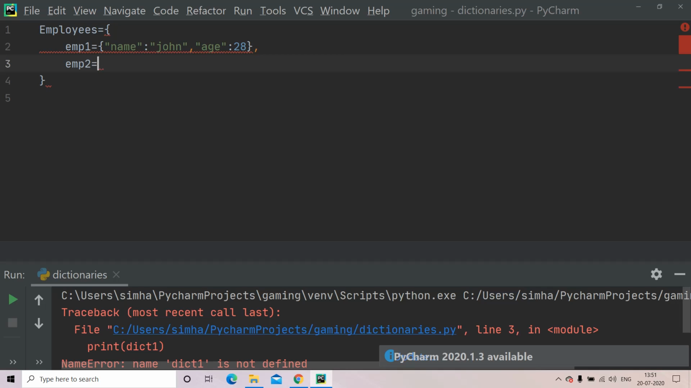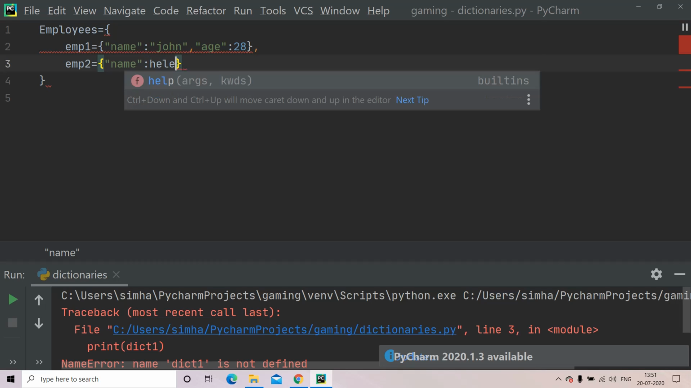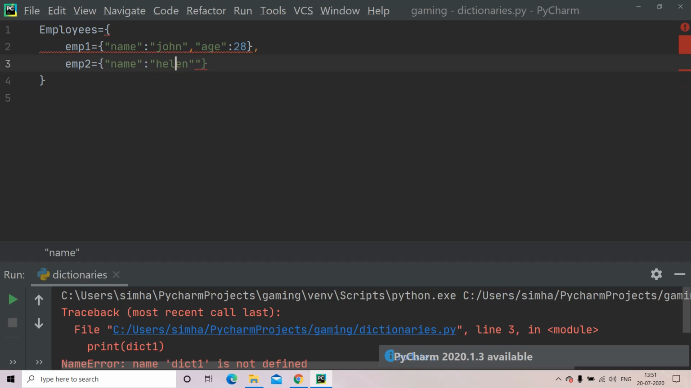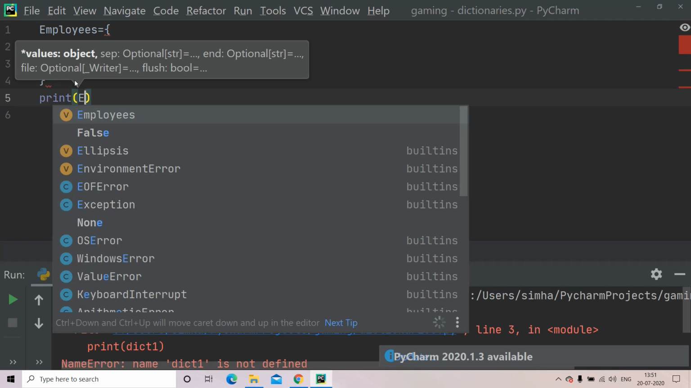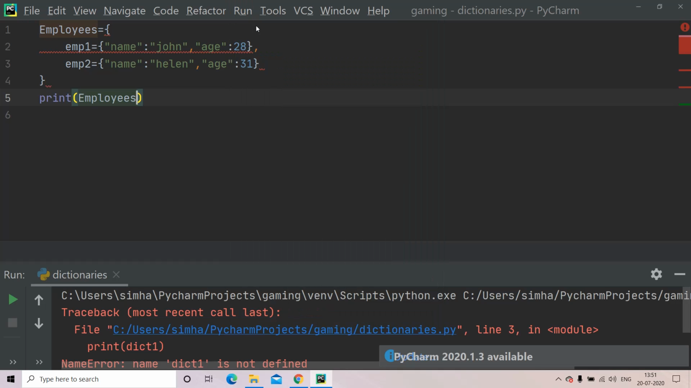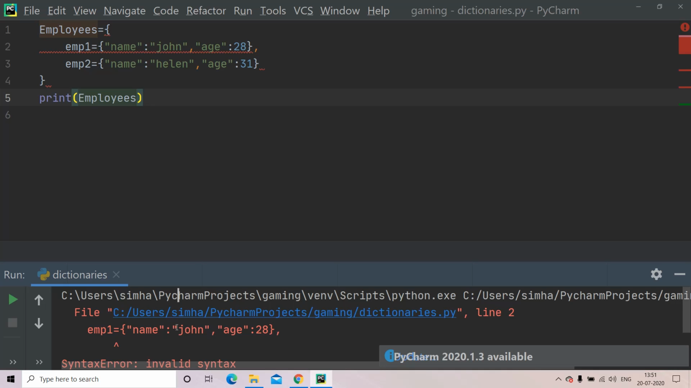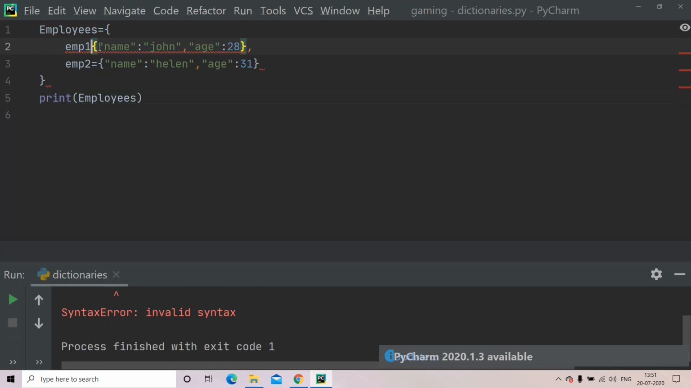M2 is equals to name Helen, comma, age 31. Now I'll print my dictionary employees, which contains another two dictionaries, M1 and M2. Print employees. Okay, I'll run my program now. Sorry, within dictionaries I have to use a colon. Here M1 and M2 are keys whose values are the dictionaries with name and age. Now I'll run my program.